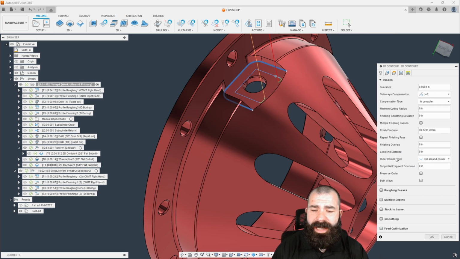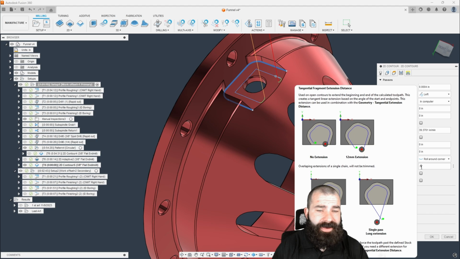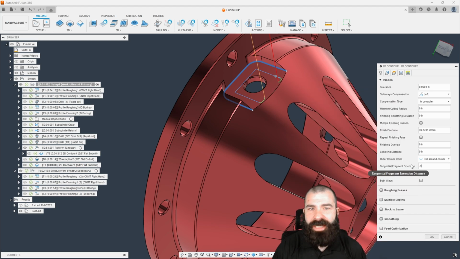And now what I'm going to do is a tangential extension here. And the reason for it is I want to extend both the start and the finish. And there's only one chain here, so I don't have to change several different ones. I'm just going to use these ones here. So now we have that.